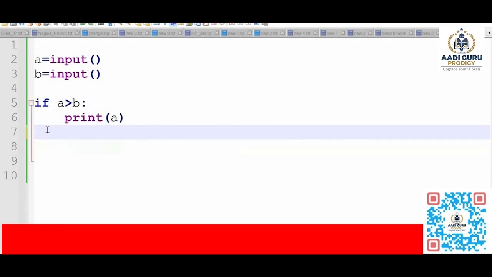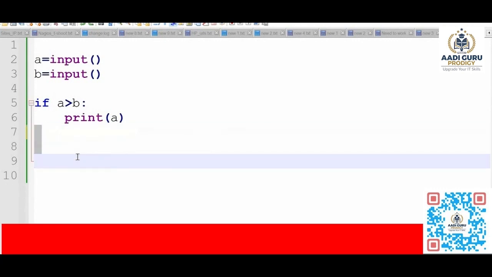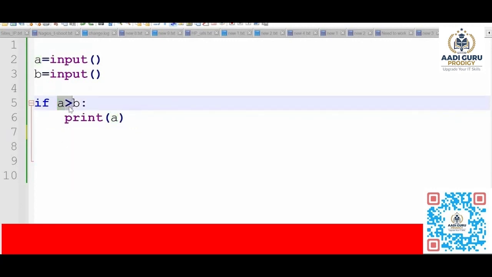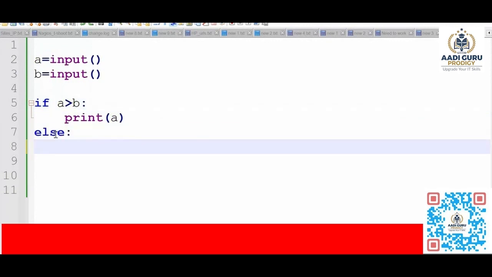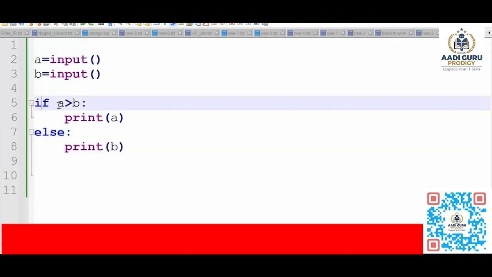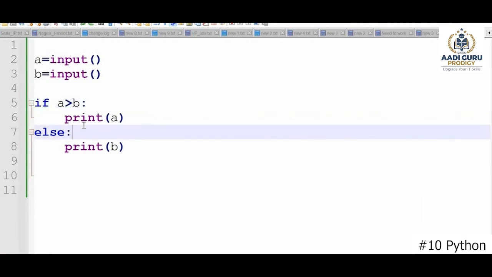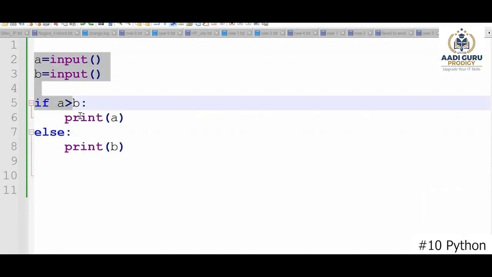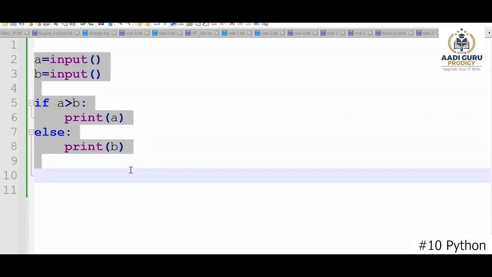So the thing is that simple. If you are not using else, you are not informing what the other case is. If it is not true, then what to do, you are not mentioning. If you are using else, that means you are informing both: if it is true, what to do, and if it is false, what to do. So else is optional. You can mention it, you can skip it. The only thing is, if you are mentioning it, you are informing what to do in case of the failure scenario, as well as in the positive scenario. So this is the example of the if and else part.